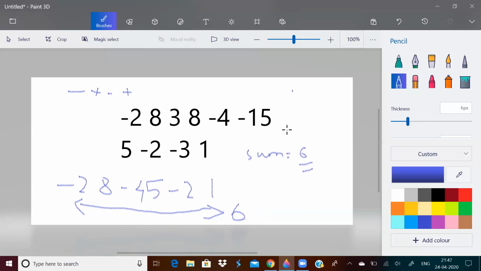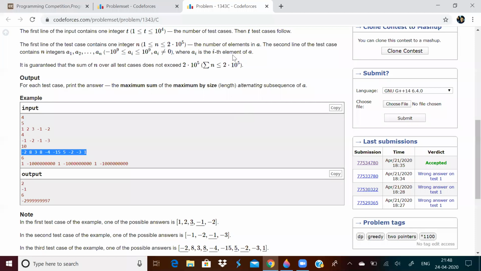Why should we take 6? Because the length of this subsequence is greater than the length of the previous subsequence. That was the only hint in this question. We have to find the maximum length subsequence, and in those maximum length subsequences, the maximum sum subsequence. So let us look at the code I wrote for that.